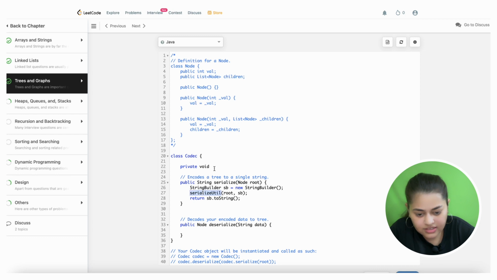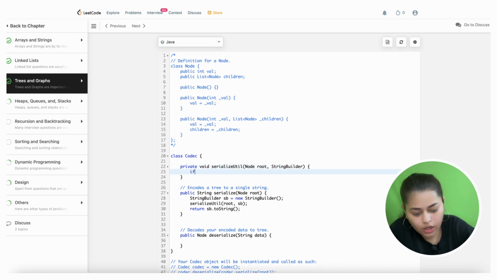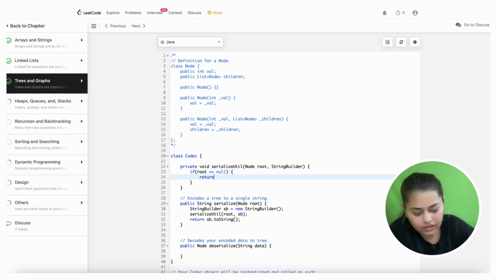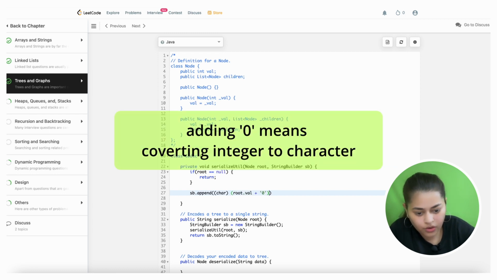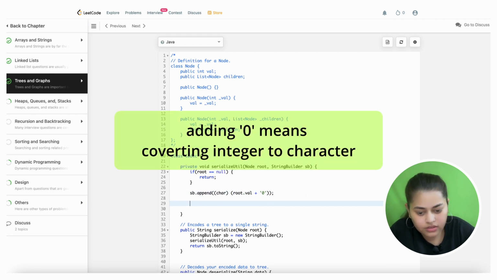So let's create the function serialize util. It is taking the root node and the string builder. First of all we'll check whether root is equal to null. If root is equal to null, we can simply return. Otherwise we'll append the result to the string. So sb.append, what do we want to append? We want to append root.value plus 0 to our string, right?